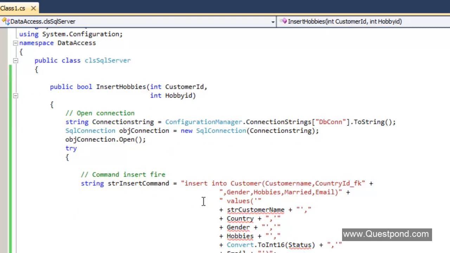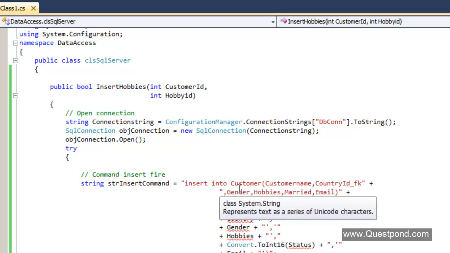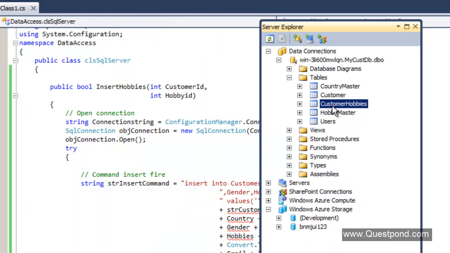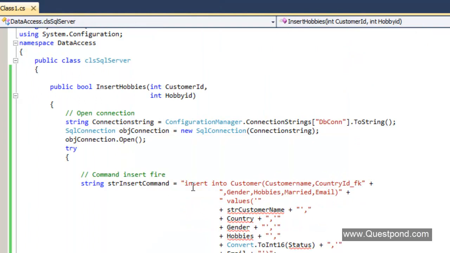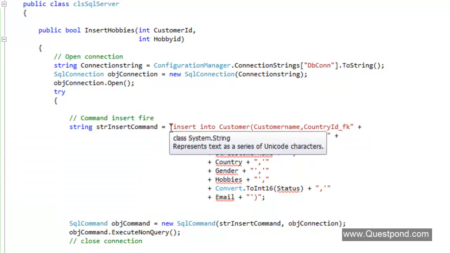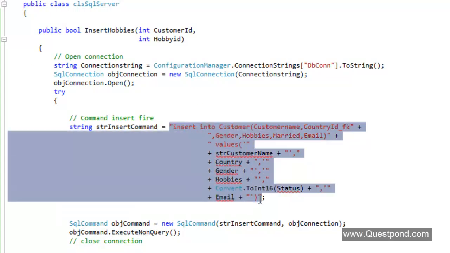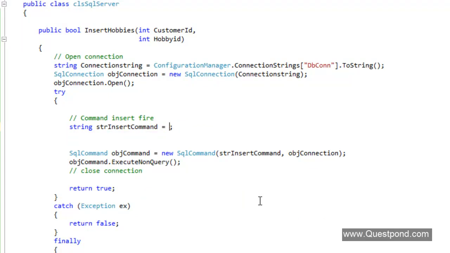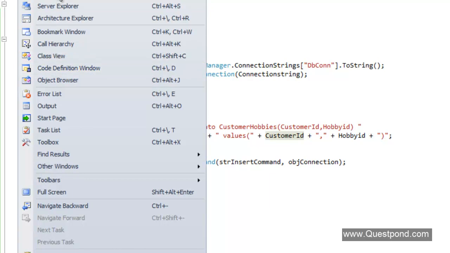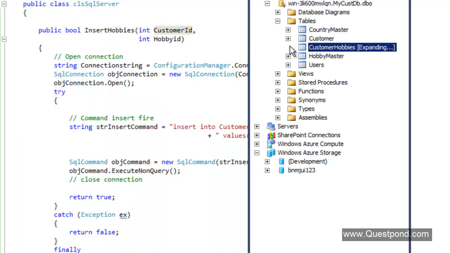Now this insert statement is inserting into the customer table. We need to insert into the customer hobbies table. So let us change this insert statement so that we can insert into the customer hobbies table. Let me delete this insert command and copy paste this new insert command here. You can see this insert command goes and inserts into the hobbies table here.